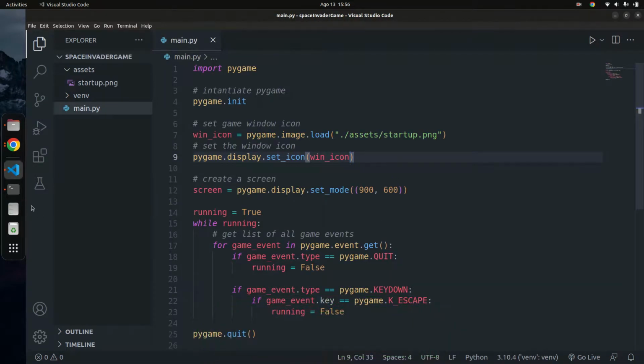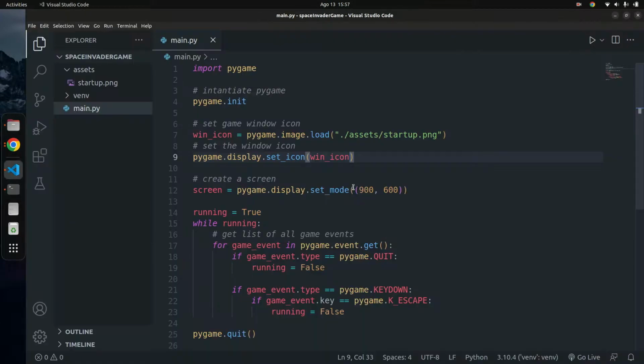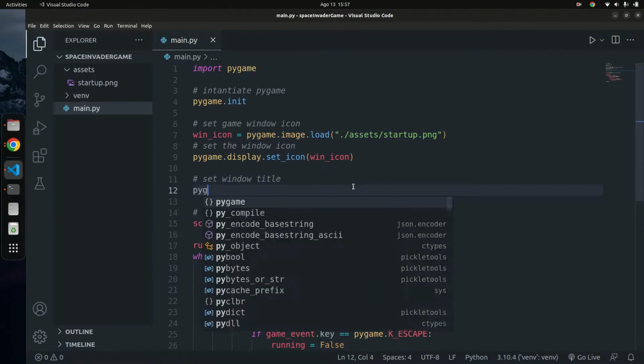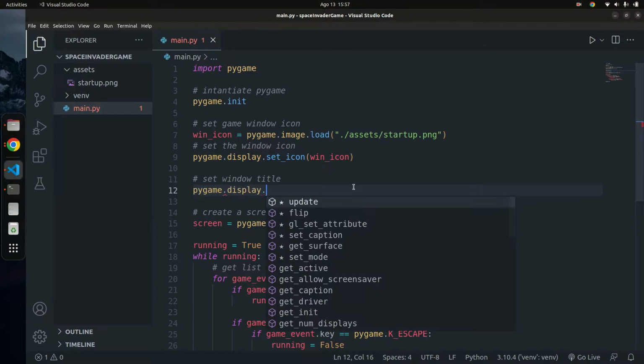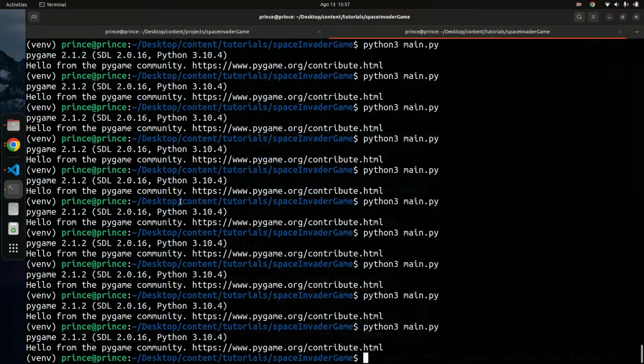Now I want to set the window title. If you look at the window title currently, it's just Pygame window, so I don't want that, I want to set my own window title. So I'm going to say pygame.display.set_caption, and in here I'm going to specify the caption. I'm going to say space invader game, or feel free to call it anything you wish. I'm going to call it space invader game.